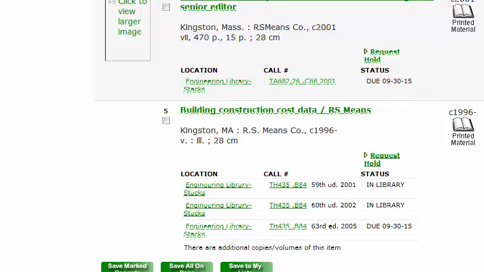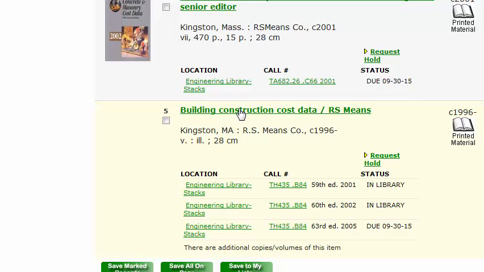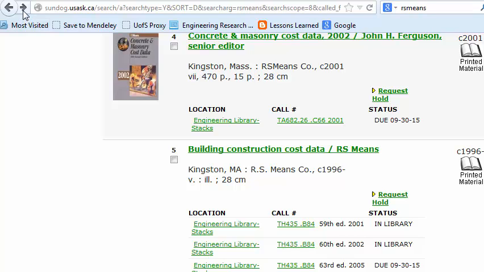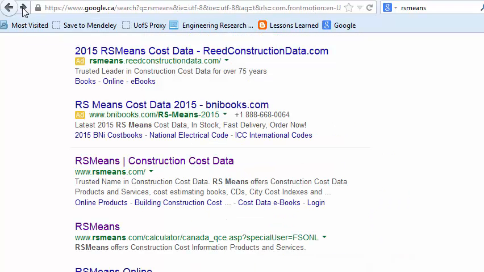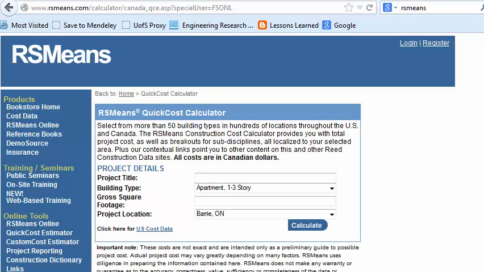We also have building construction cost data, and there is a recent version of that particular document also found within the engineering library under this call number. And finally, we can look for the RS Means Canadian calculator. So running a quick Google search, you can see that this second link offers construction cost information, products and services for Canada. And here is the quick cost calculator.